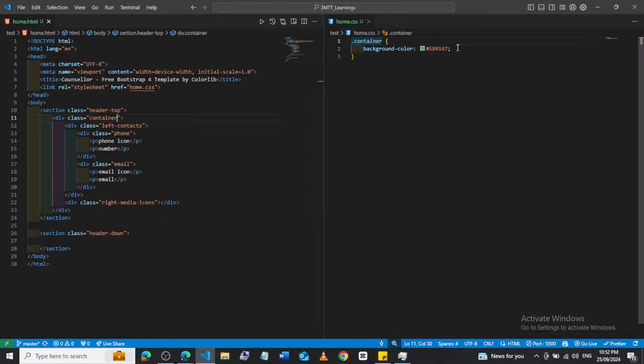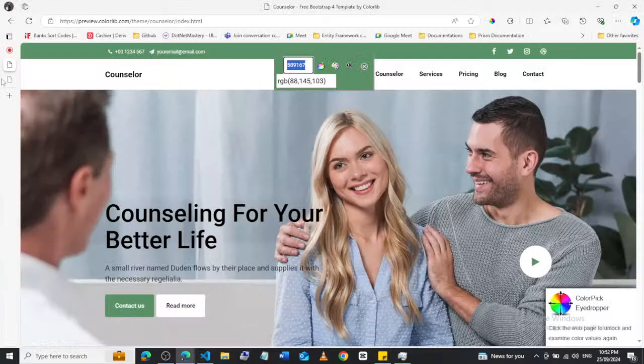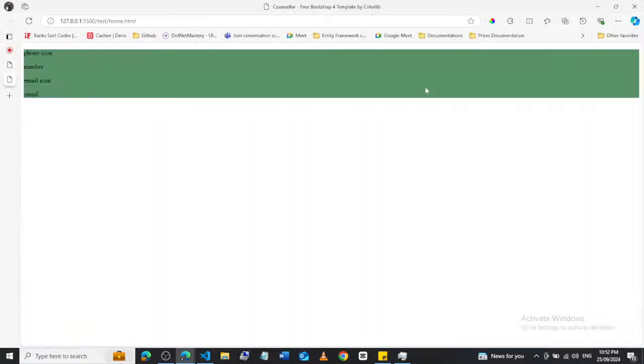All right. So the background color, we have given it this color. So let's go to our UI and see which is this, right?